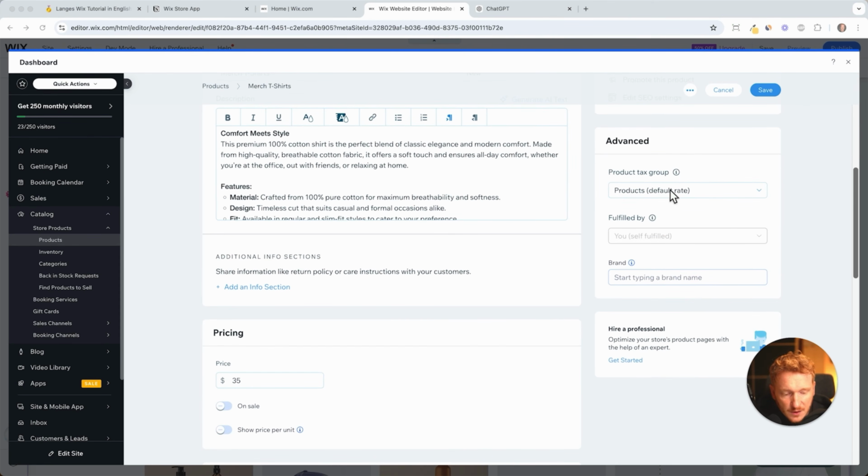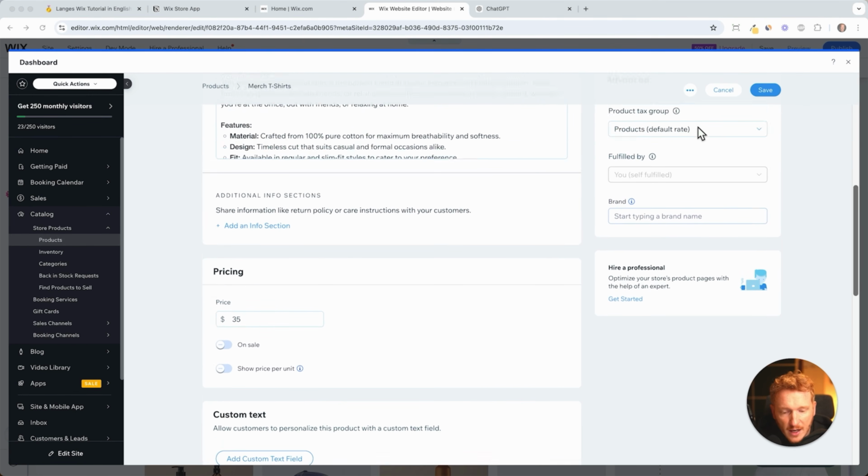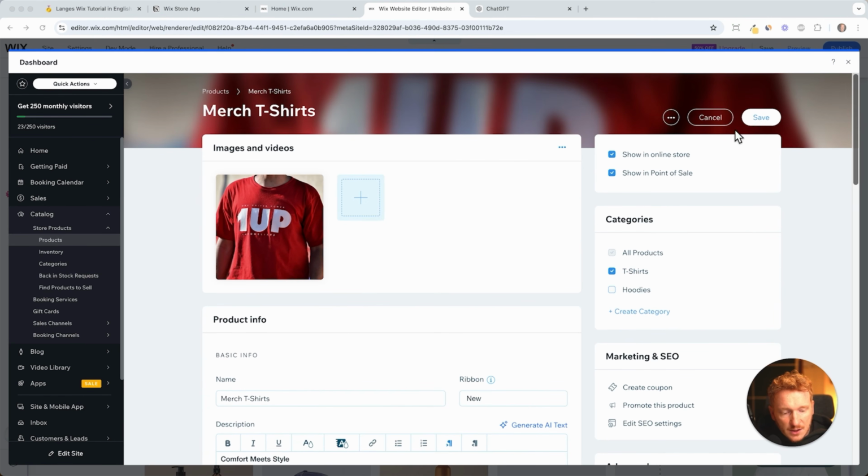This is advanced. We don't need this. So some products have different tax groups, and therefore you can set this up here later on. But for now, we don't need it. And then we can just say, okay, show in online store, it's ready to sell. Then we can click on save.